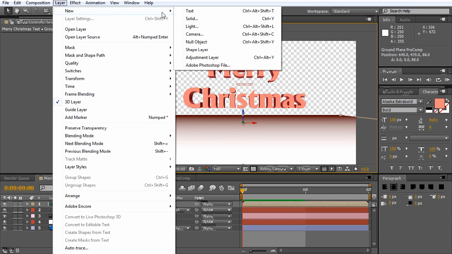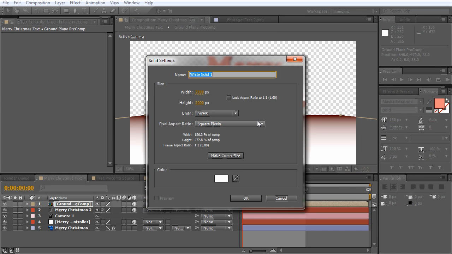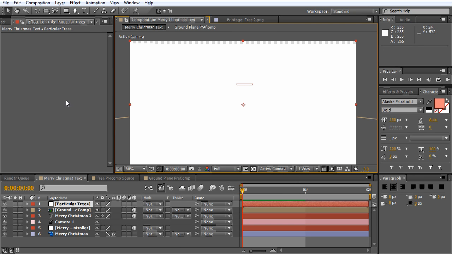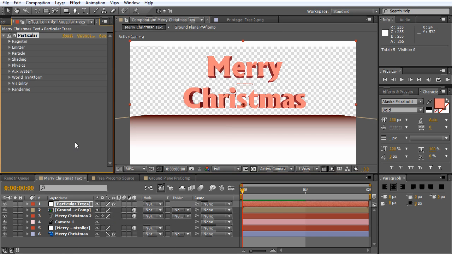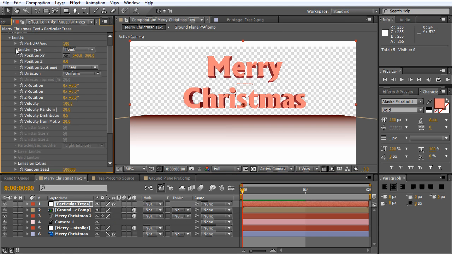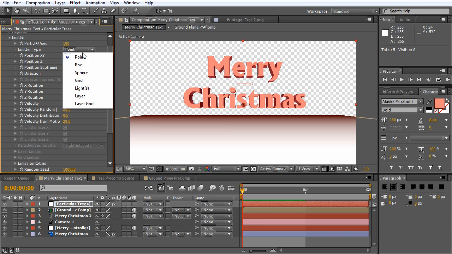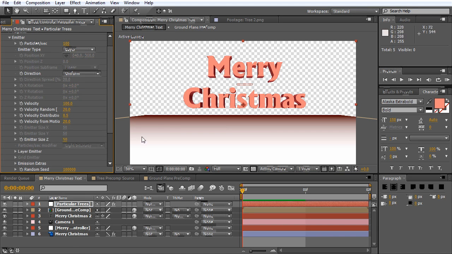Let's choose Layer, New, Solid, and we're going to call this Particular Trees. Make sure it's comp size, the color really doesn't matter, and click OK. Next let's add Effect, Trapcode, Particular. Now what we're going to do is change some of these settings with the emitter first of all. We don't want the emitter type to be point, we want this to be a layer because we want all these trees to be emitted off our ground plane. We also want to turn the velocities all down to zero and the emitter size down to zero as well.